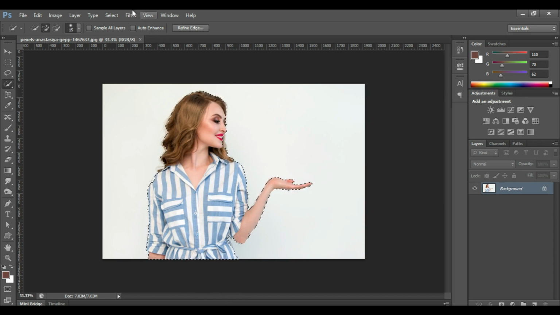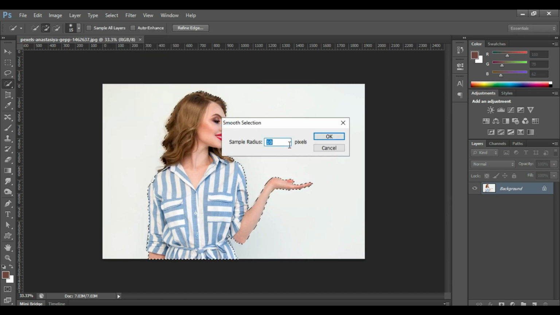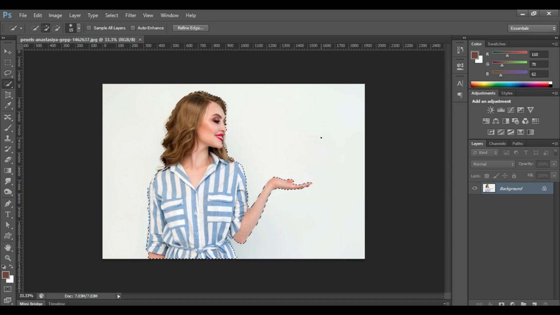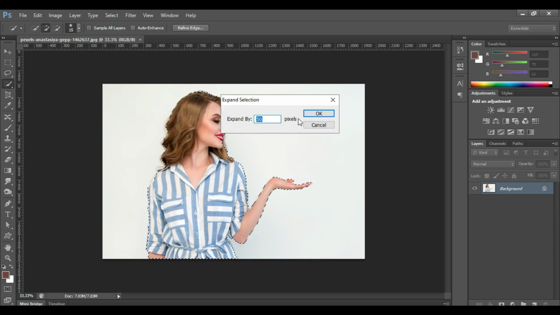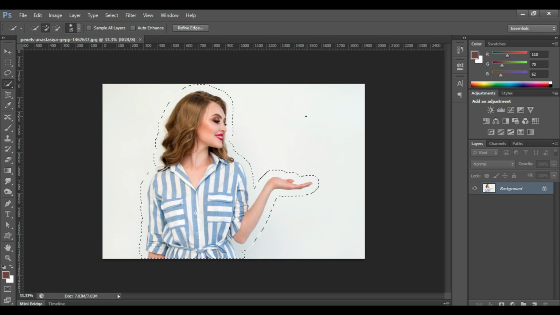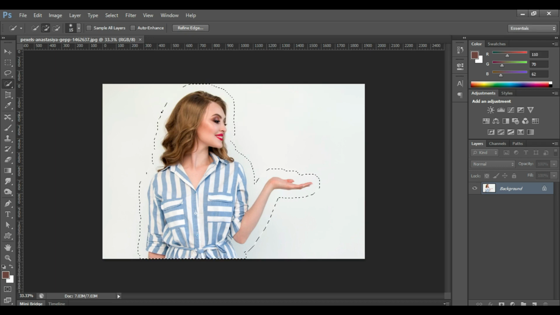Now go to select, modify, smooth. Ten. Okay. Now go to select, modify, expand. Expand by 50 pixels. If you want to, you can expand more. So basically this is the outline from where the text will appear. If you want it to be even bigger, you can expand it by 10 pixels more. So it will be something like this.